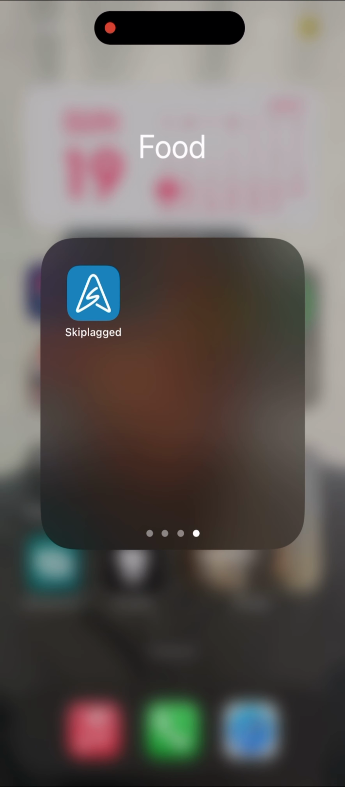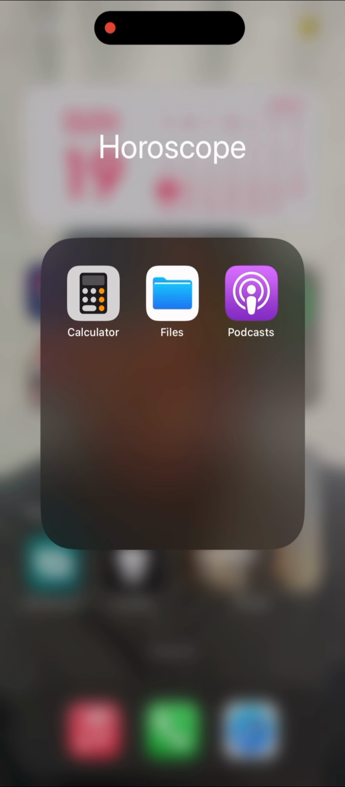And then the last one is Skiplagged, which is basically just like a flight app that helps you get discounted flights. So now we are moving on to Horoscope, which isn't even the right name for this. It just has my calculator, my files, and podcasts in here. I use my calculator on a daily basis, and files, I really just have like anything that's like extra files. It's just on there. Podcasts, I don't really use.